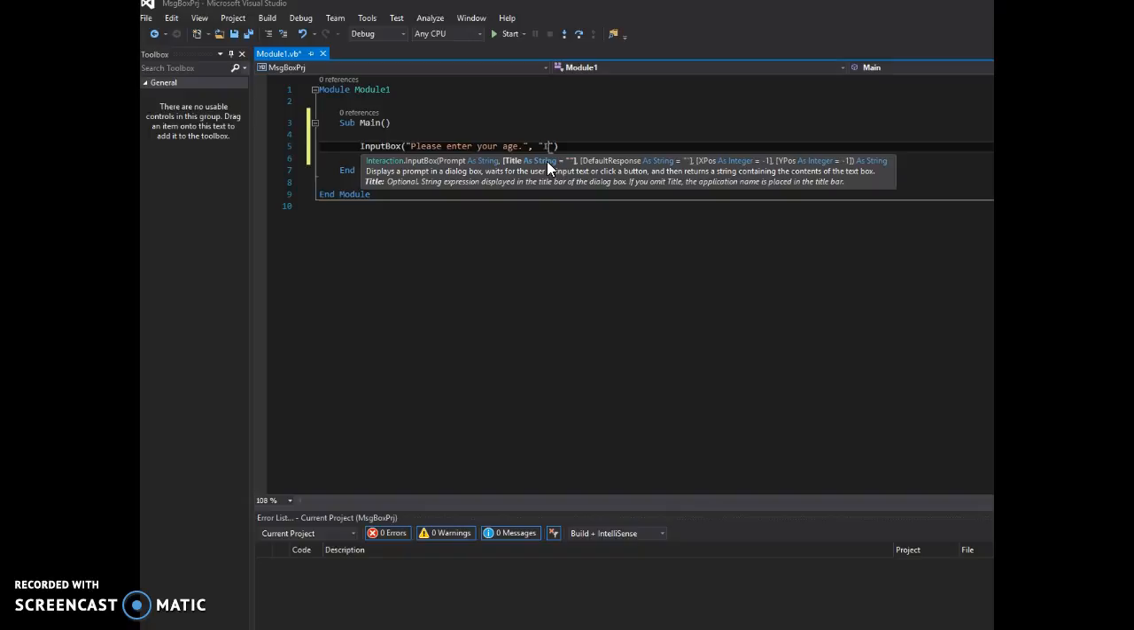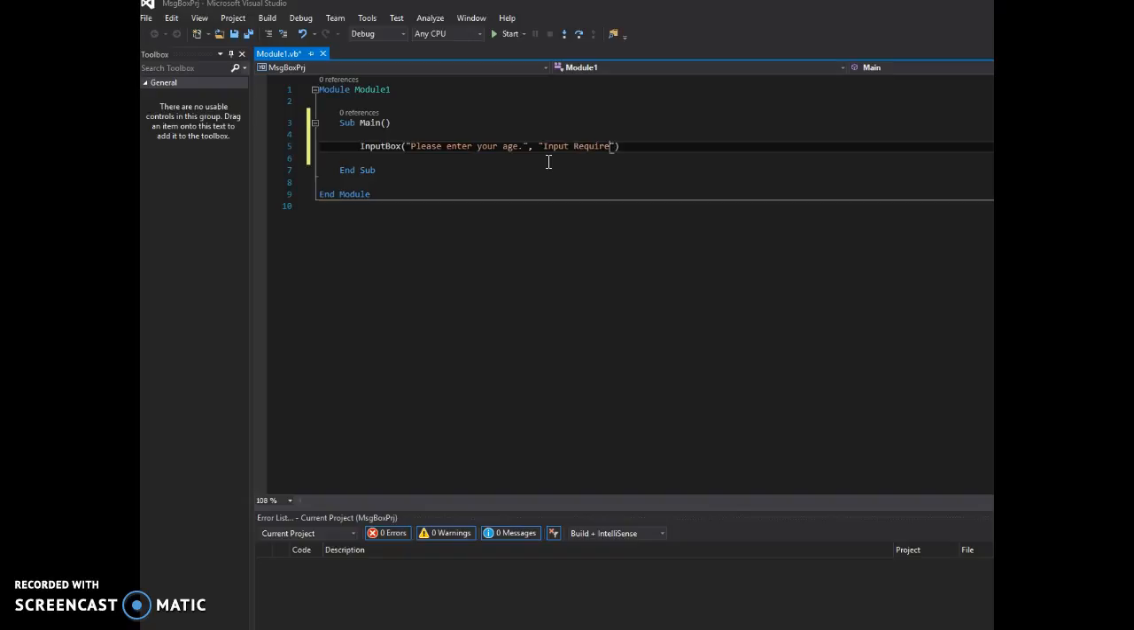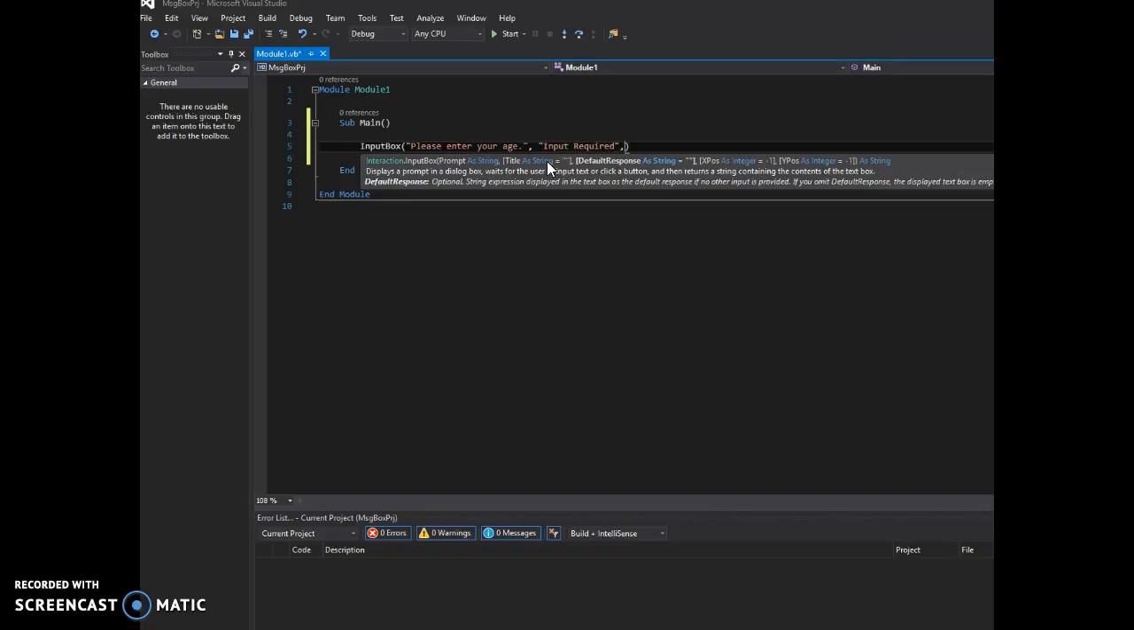And I will say input required. And I'm going to push the comma, and what's the default response? Well, the default response is if they put nothing in, if they don't do anything, this is what's going to show up. And if I want, I could push comma and put in the X and Y coordinates of where I want the input box to appear, but I'm not going to.